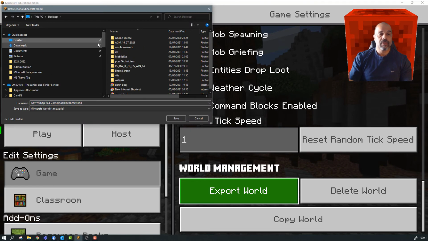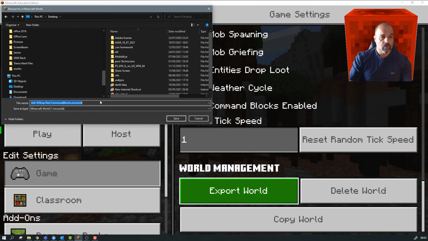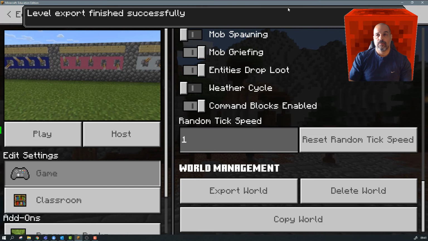So you can export this anywhere you want. It makes no difference. Give it an appropriate name here and simply click save. So if I was to save this now on my desktop, I'm just going to call this advanced workshop red command blocks. There we go, save. And there you go, it's exported successfully.